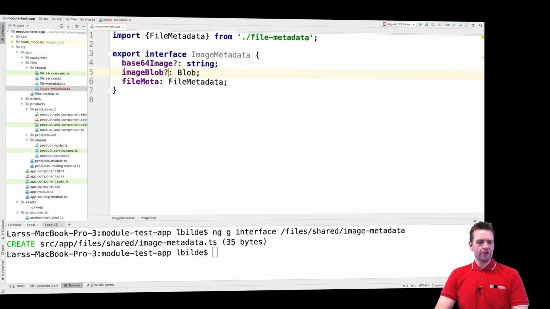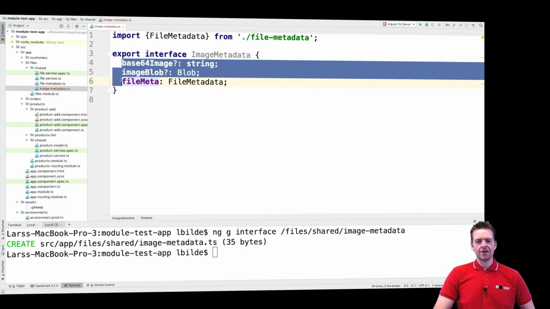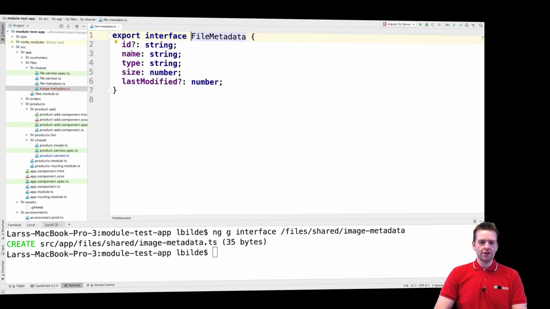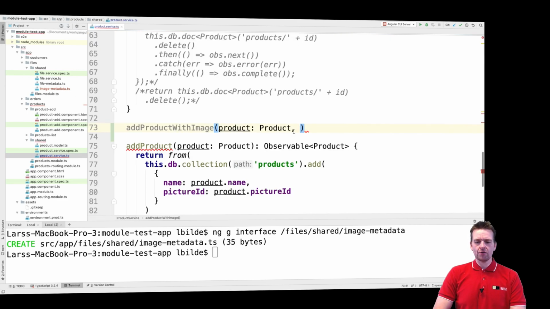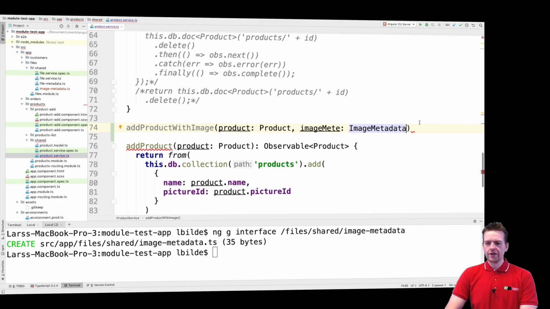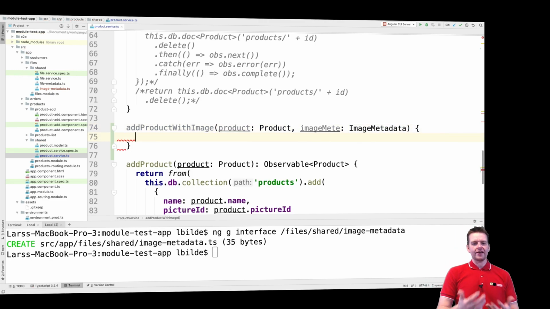We'll dive into this more in the next couple of lessons. But now we have some image data that can pass in the image either as base 64 or as a blob, and then we have some metadata for that file, which pretty much just means that now we can show the name, the type, the size, last modified, and stuff like that if we want to send that as well. So what we need to do is say, when we add a product with an image, of course we should pass in an image. So we're going to now pass in image data. So image metadata. There we go.